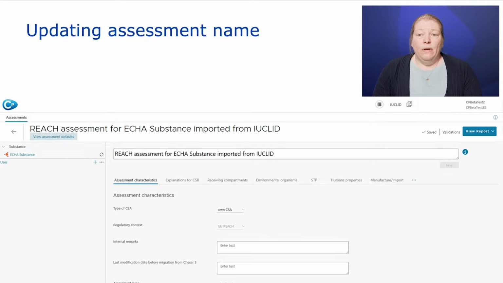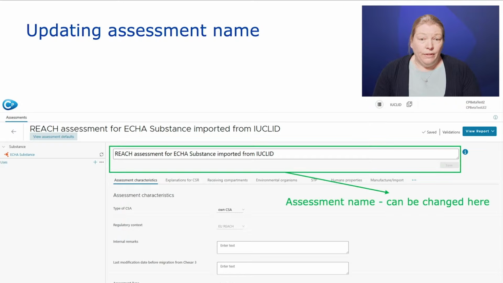Next, I will show you how to update the name of your assessment. Once you're in the assessment default section, the name of the assessment will appear in the content part of the screen. Here you can easily change the name of the assessment. And don't forget to click Save once you're done, because otherwise your changes will not be incorporated.